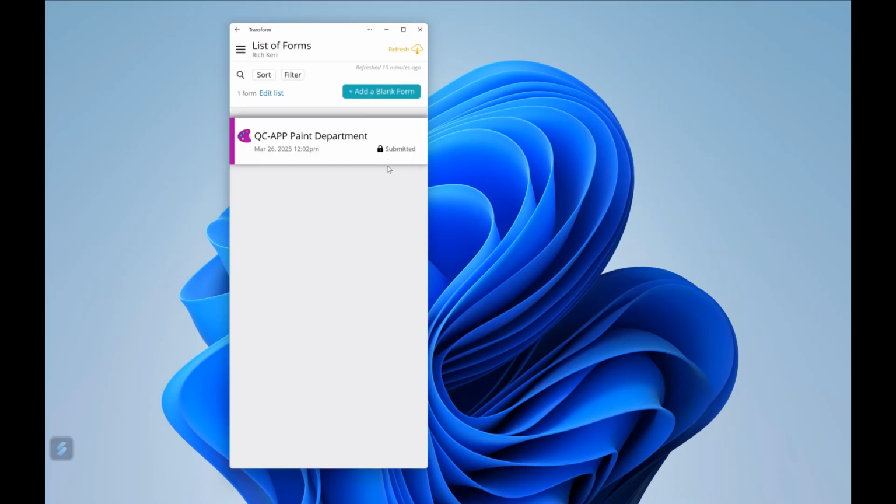You'll see it has a little lock icon on it because that's already been submitted. So that's just one of our quality apps that we've done in this space. I'd love to show you another. I want to pause and see if there are any questions as we're going.